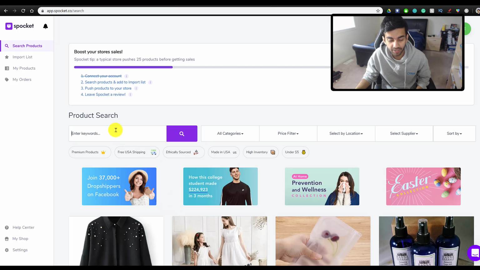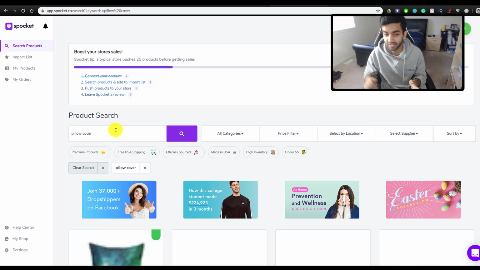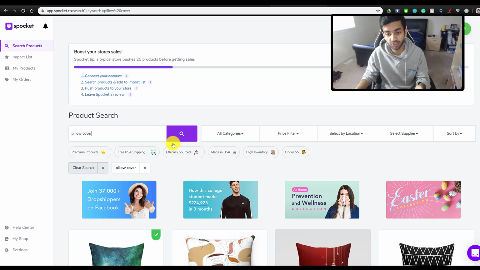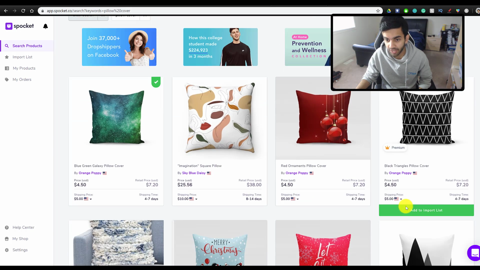What I can do is go back and search for pillow cover and look for more products like this and then add them all to my import list. And once my list is built, I can push it to my store. So I noticed that this was being sold by a supplier called Orange Poppy. So I'm going to be looking for more products by the supplier.